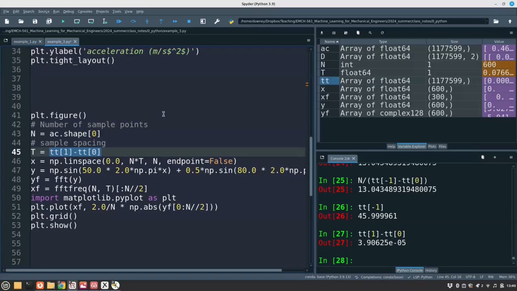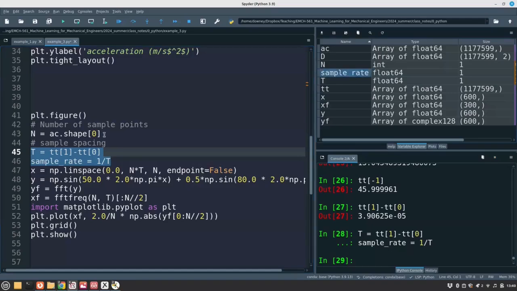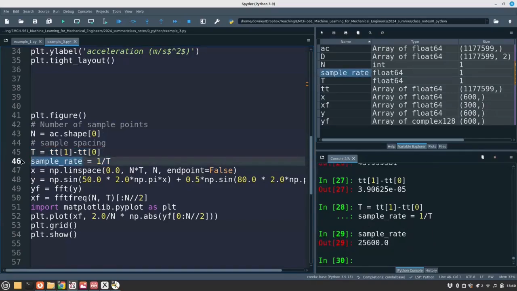So I have 0.00003906 as my time step, which then, if I want to find my sample rate, I can do 1 divided by capital T, and my sample rate is 25,600, which is correct because that's the sample rate of the module that we used, right? So again, it's helpful if you understand what your data actually means. I'm sampling my signal at 25,000 samples per second. So good, that's what it's coming out as.